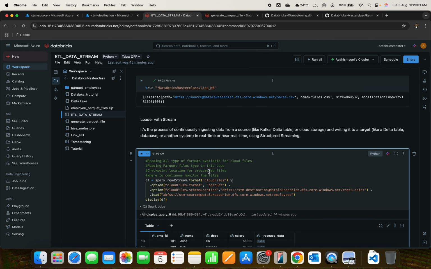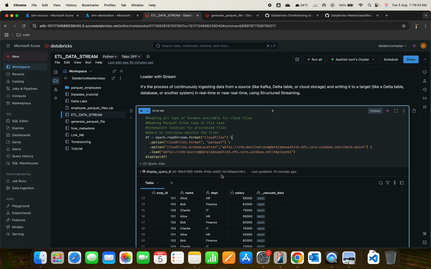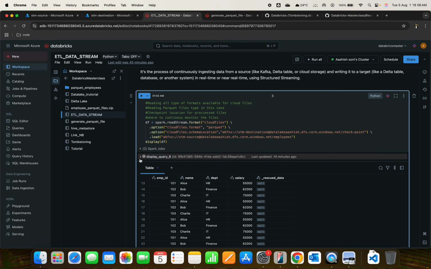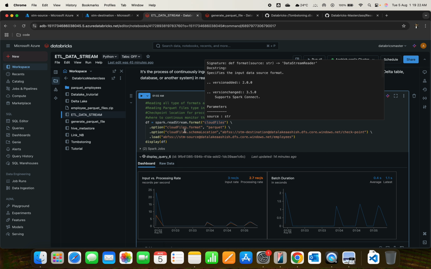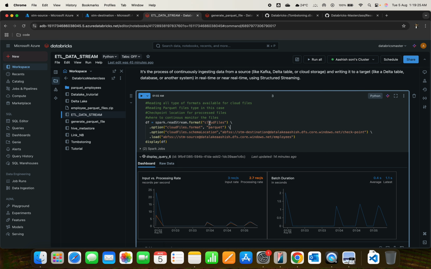Now I'm going here and defining a method on a data frame that is basically going to read the files. Let me explain this method. spark.readStream.format, and I'm passing in cloudFiles. So basically I try to read all kinds of files that are available in the cloud. Specifically, this particular readStream I'm configuring for Parquet files. I have defined the format here, and mostly I'm going to use the Parquet file.